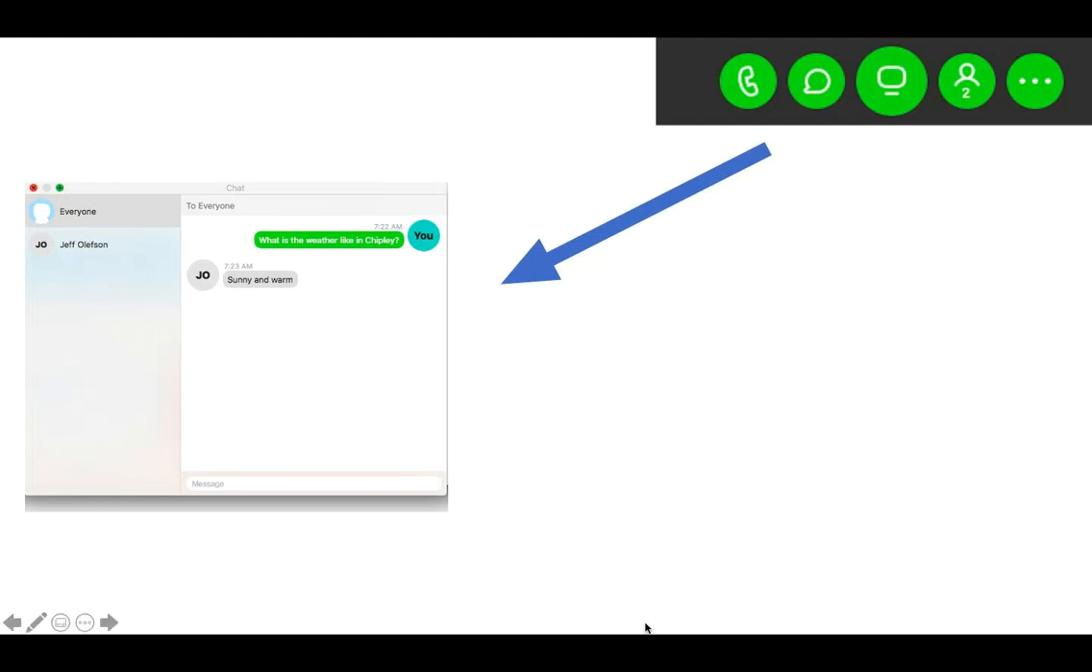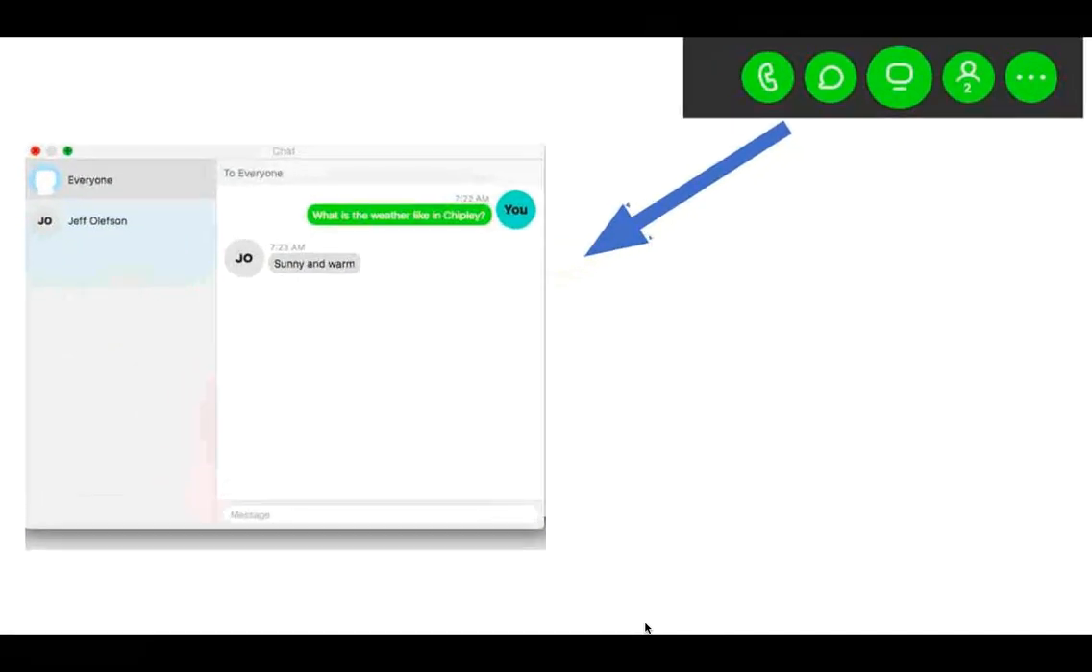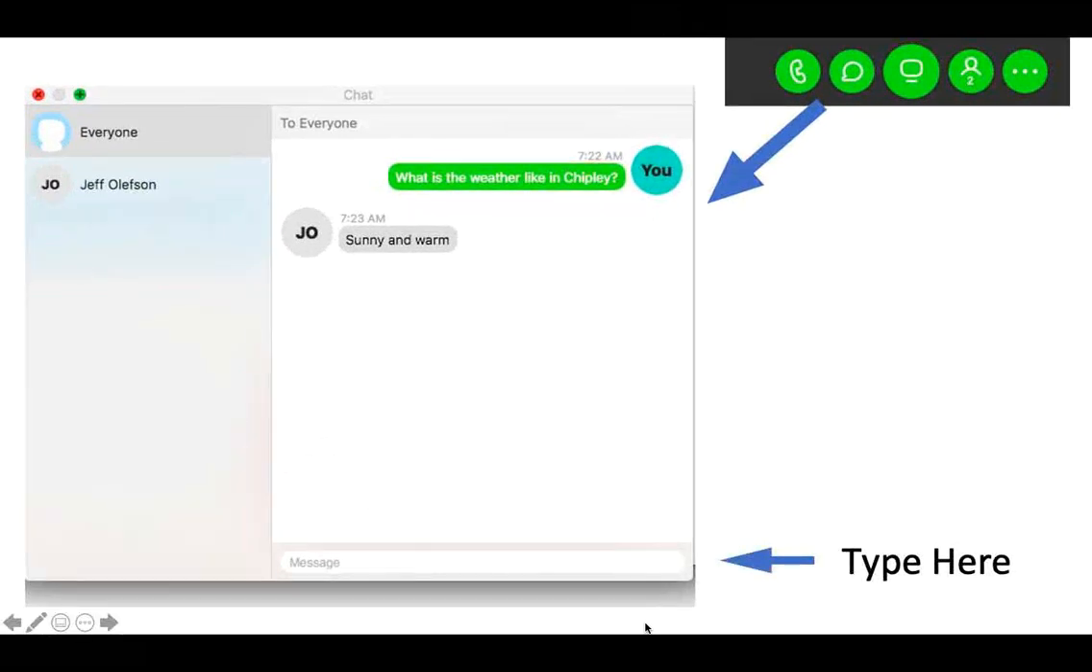So anyway, what you're going to see on your screen are these icons. What you want to do is select the one that looks like a cartoon bubble. It's right next to the phone. And you're going to get a box like this. And you type on the bottom where it says type here. And then everybody can see it.